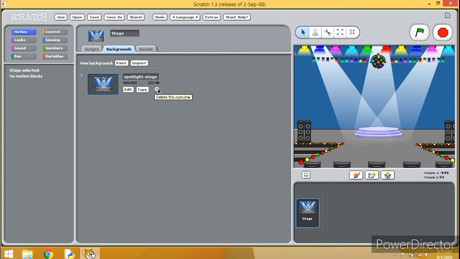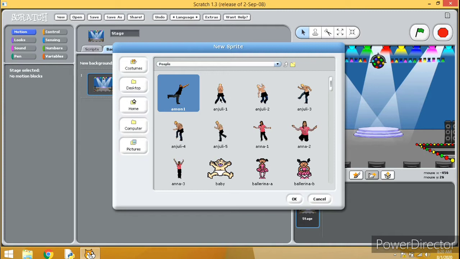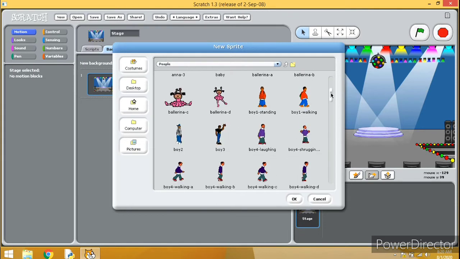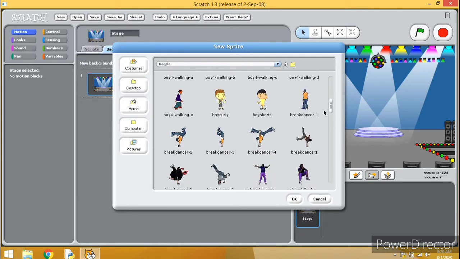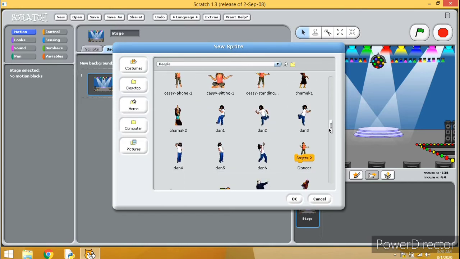Fine. We remove the first stage. Now what we need is the dancer. We need a person who can dance on the stage, so let's search for that person in the people folder. Select this person. Here we got the action of dance. Let us search more. Here is also a break dancer. You can select this. Let us see more. One more is there: dance 1, dance 2, dance 3. Let us take this one.